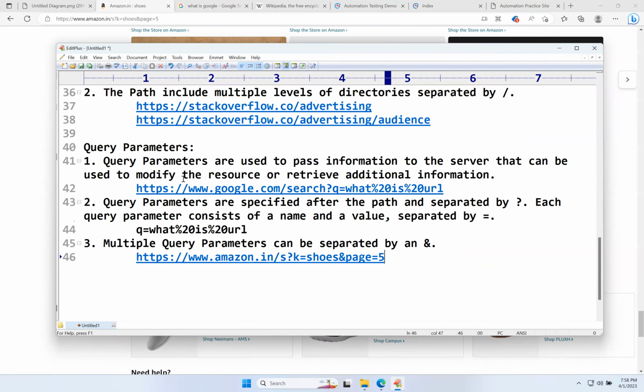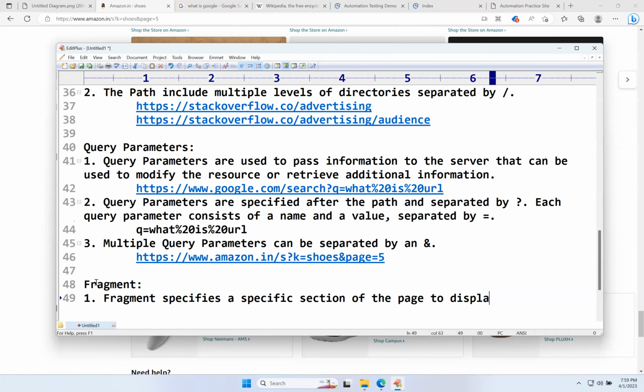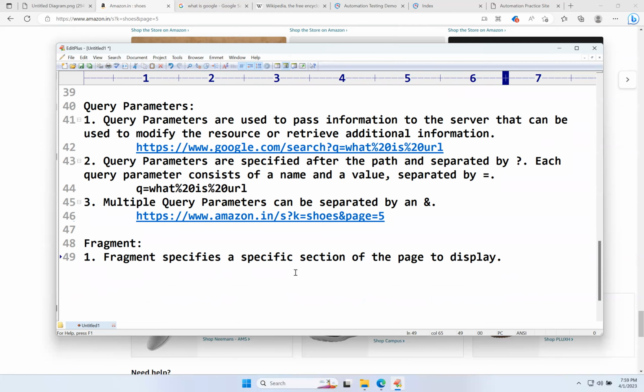So this is query parameters, and another one is fragment. The fragment specifies a specific section of the page to display. Subdomain means it's a separate section of the website itself, but fragment is a separate or specific section on that particular web page.